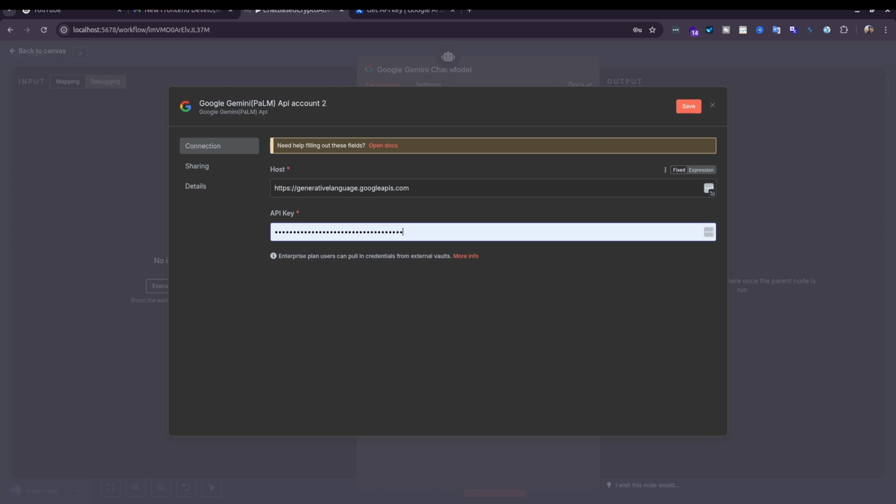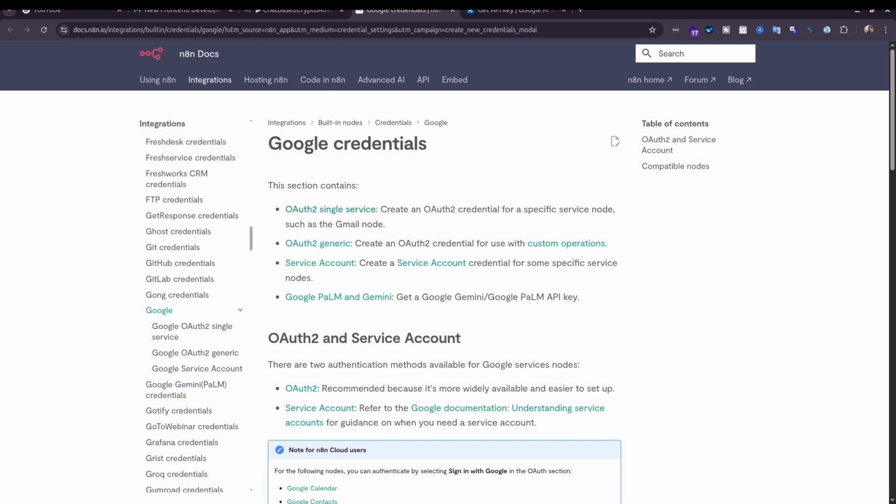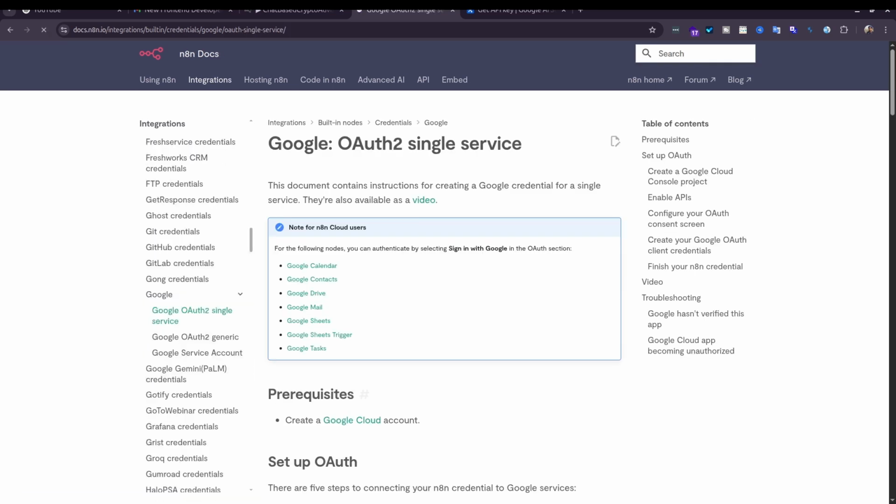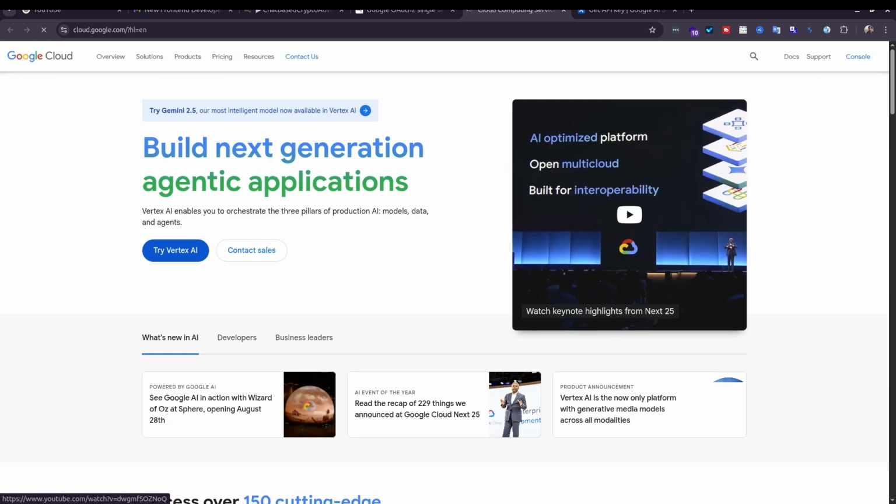For this purpose we will need to do two things. One, create a Google Cloud API project, and second, get the AI API key. In the docs we'll see a link. We will see Google Credential. We will click on Google Cloud account and try Vertex AI.